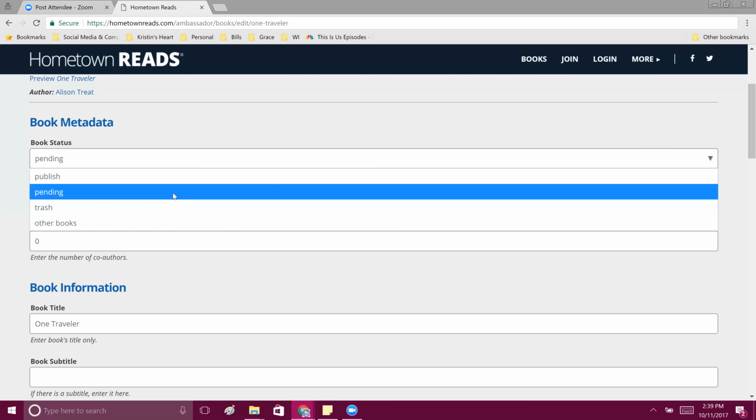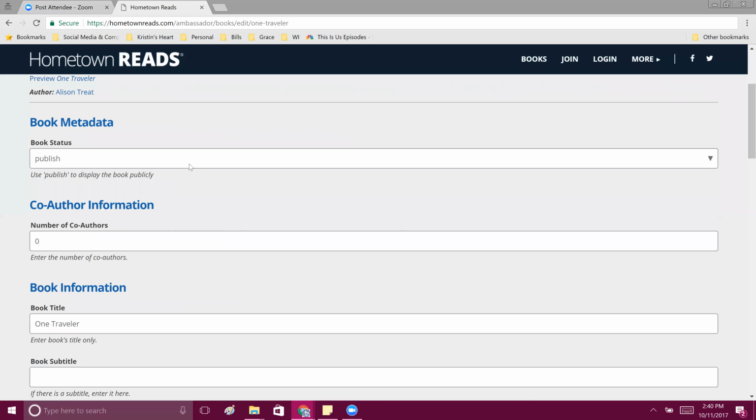When you're sure that the book submission is completely done, you will move this toggle to publish. I'm going to go ahead and undo that so I don't publish it. But let's go ahead and review the remaining information.